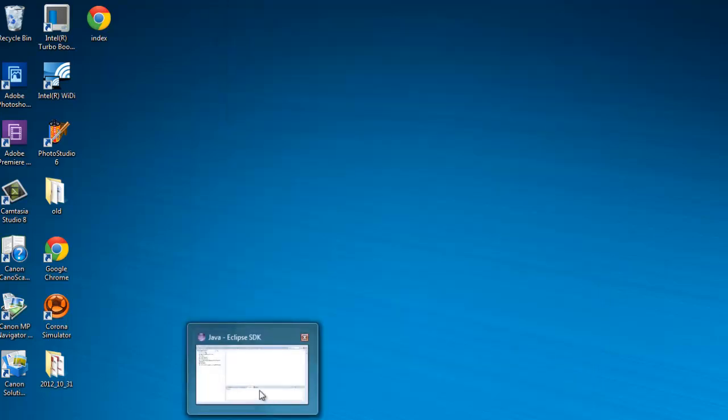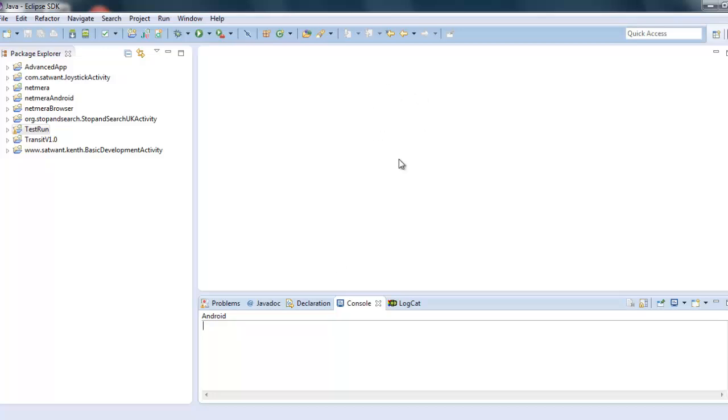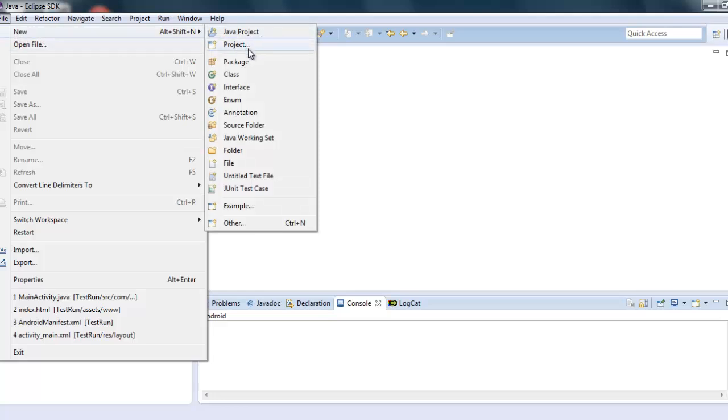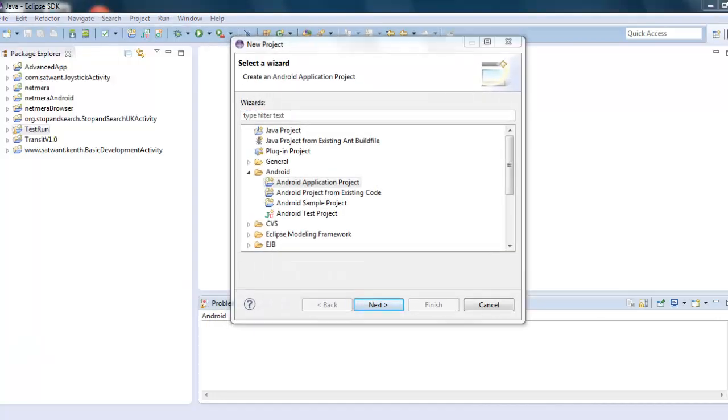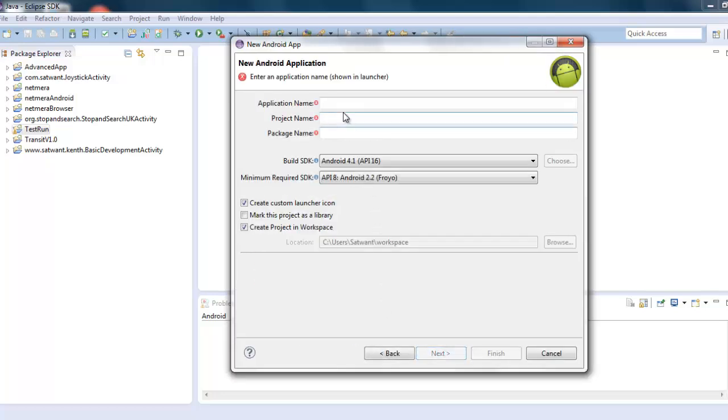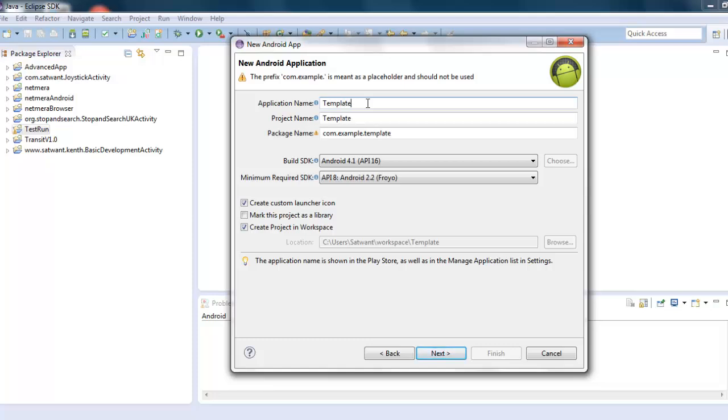So I've got that open now, and I've got Eclipse open as well. So what you want to do is click on File, New, and select Project. And then once you've done that, you want to select Android application project and click Next. So you want to put an application name in there. So I'm going to type in template, because I'm going to be using this going forwards. And the package name for now, I'm just going to leave as that. And we can go into what that means in a later tutorial. But for now, let's just kick things off. This is your first app.